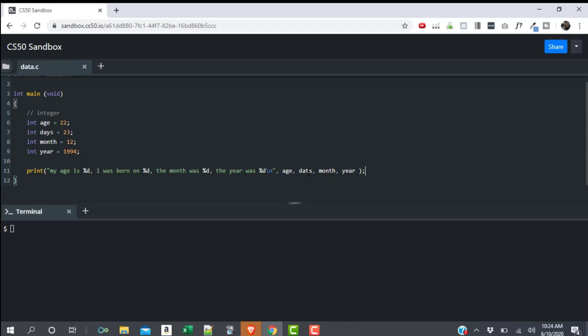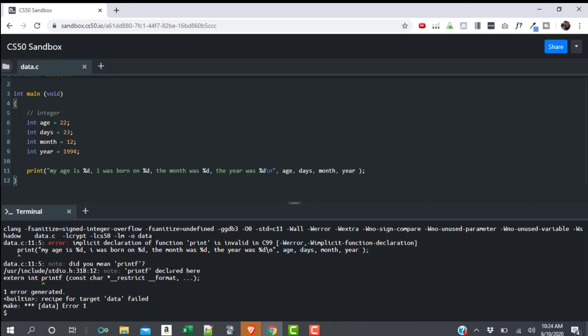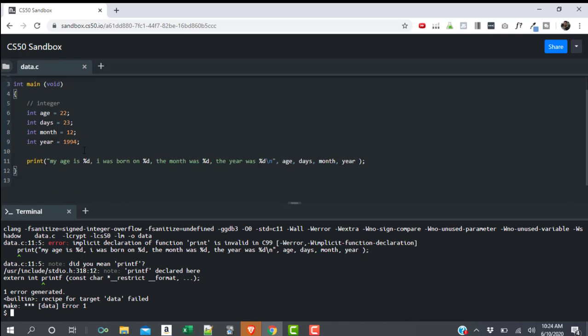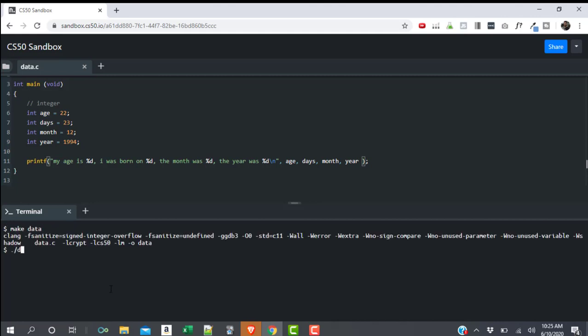All right, sweet. So all these integers are going to be passed in this printf function. So we'll see it in action. We'll compile it and hope everything runs correctly. We'll say make data, and it didn't compile correctly. Why is that? Because I didn't spell printf correctly. That's why. Here we go. Make data, compile correctly. All right, sweet. So everything came out just as we expected it to. My age is 22. I was born on 23. The month was 12. The year was 1994.